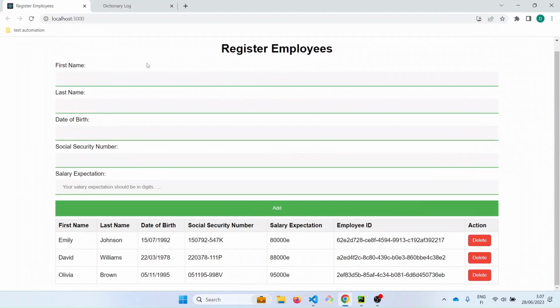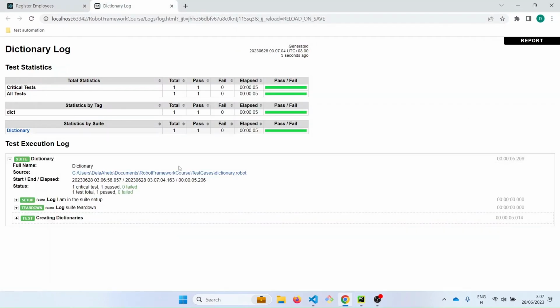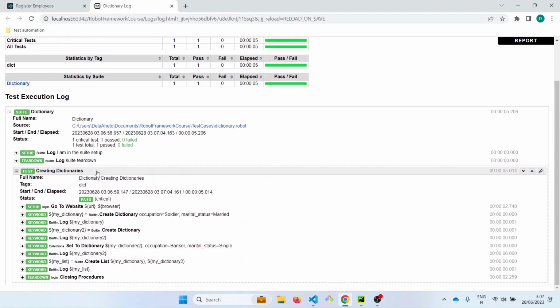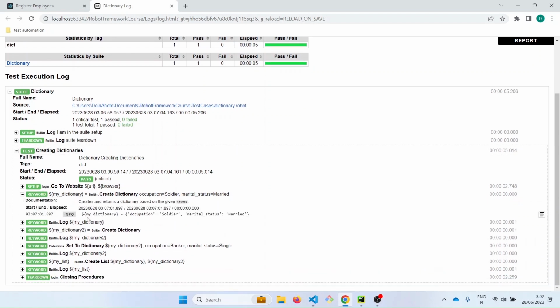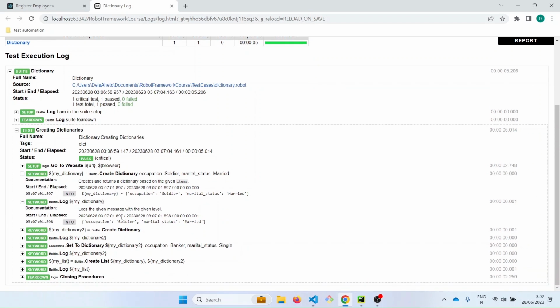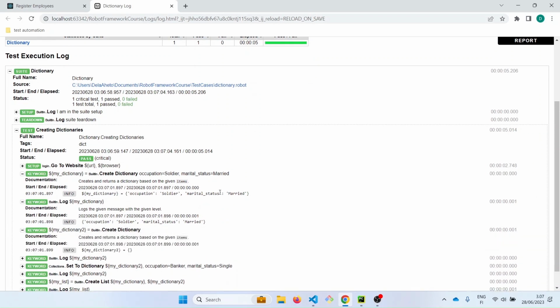Yes, so let's go back. Yeah, so all the test cases passed, or at least the creating dictionary test case passed. So we have my dictionary. So we have the occupation key, we have the soldier value, marital status key, married value. So let's go to the empty one. So as you can see, this is empty. So empty curly brackets as compared to this one, which is populated with the occupation and then the marital status.